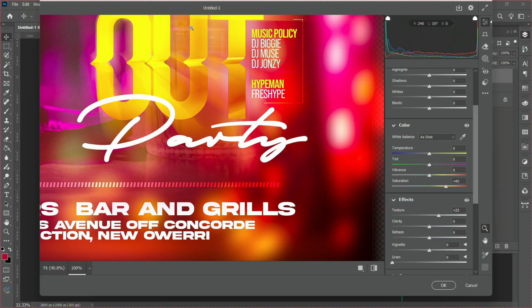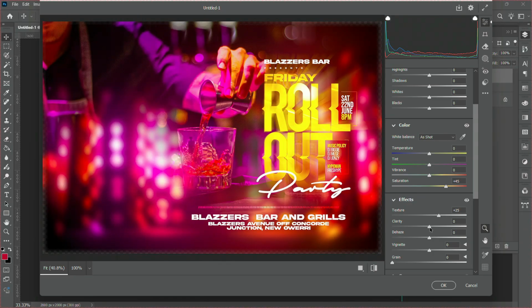And then for the clarity, I won't push too much. I think I'll just go with 10 on the clarity because clarity darkens the image a little bit, and that's one of the things I'm trying to avoid. I don't want this design being a little bit too dark.